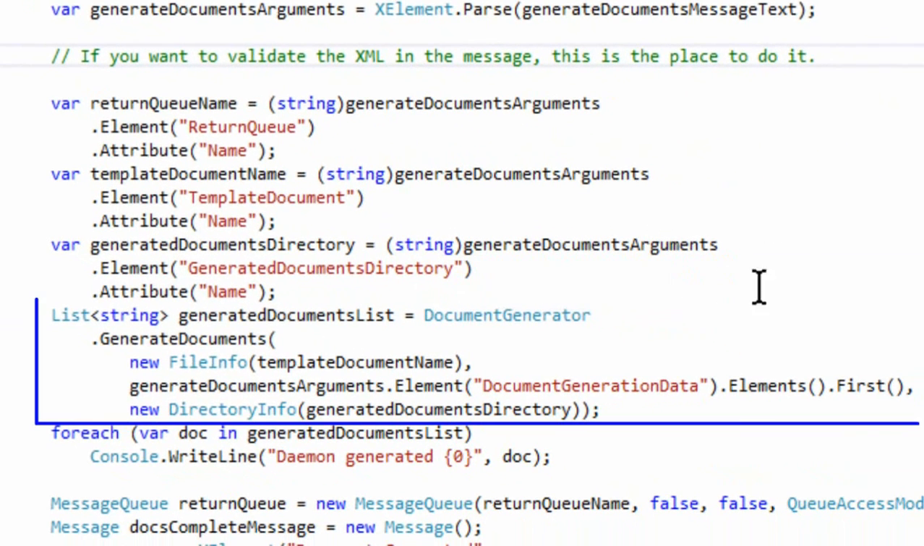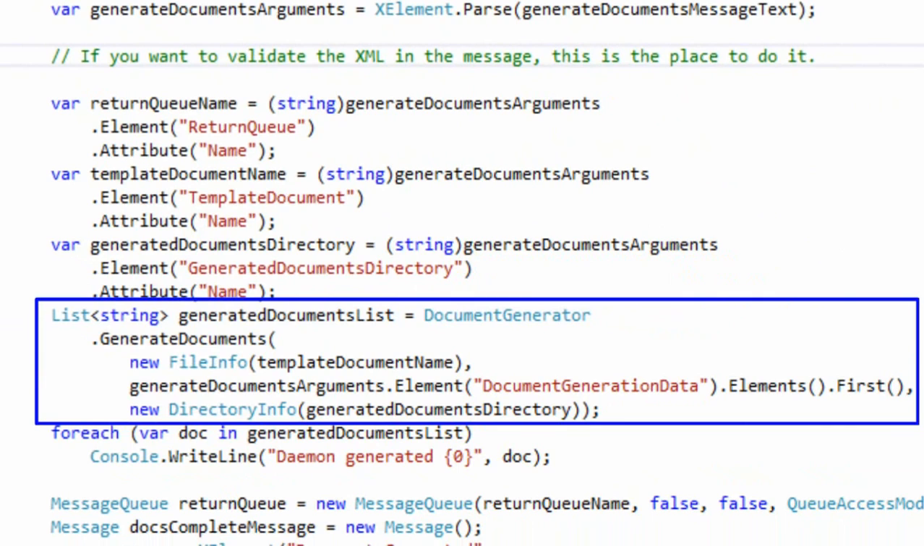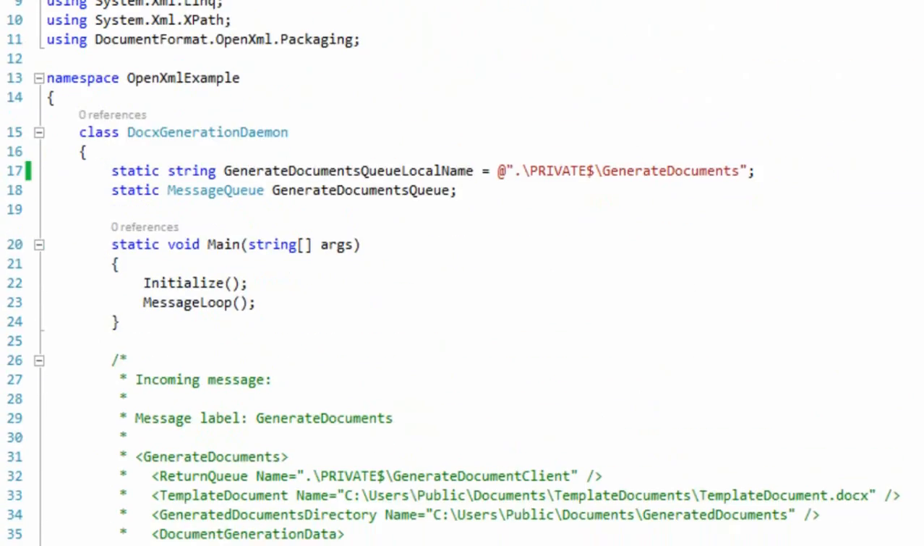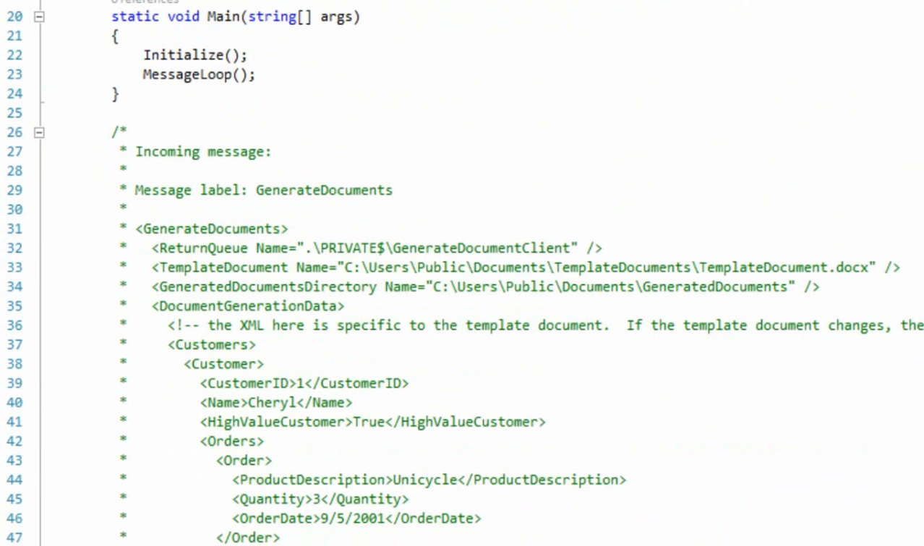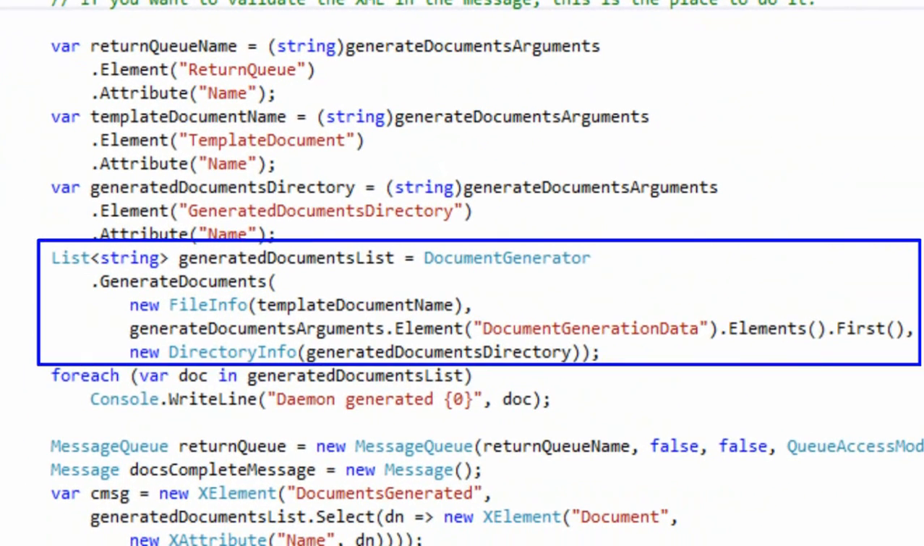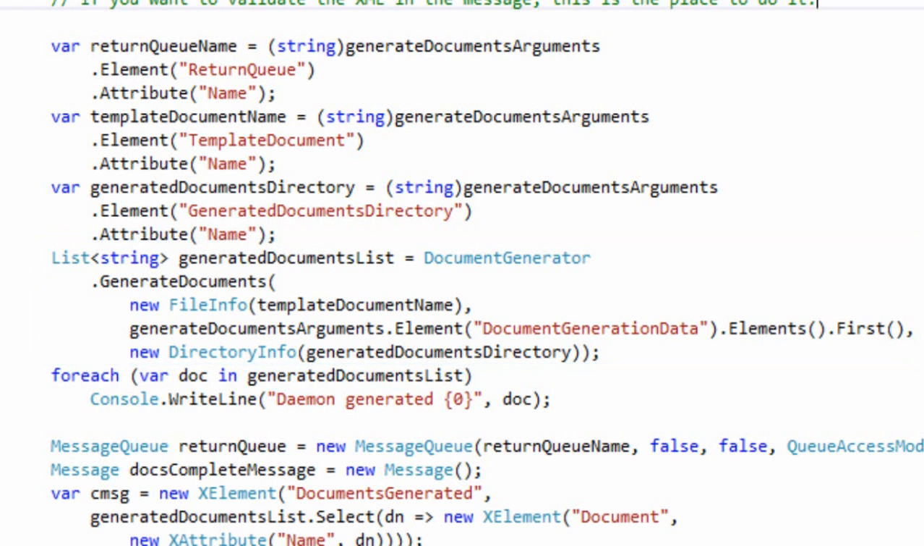And then it calls this document generator .generate documents method, passing in the template document name, passing in the data that's in that payload of the message. This is the data that we saw back up here at the top. It's the document generation data element, the contents of that. And it also passes in the directory name of the place where the document generator is supposed to generate documents. When this document generator gets done, it passes back a list of names of generated documents, and as you saw, those will be named with a GUID.